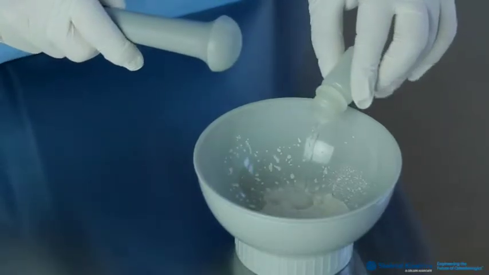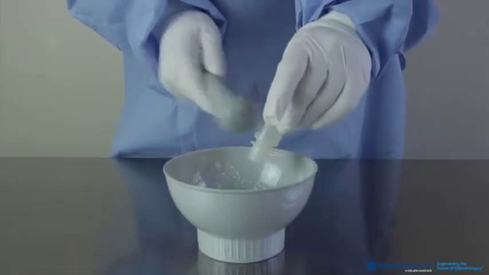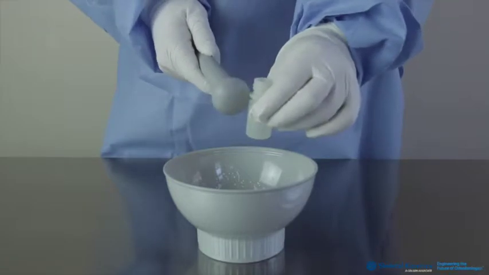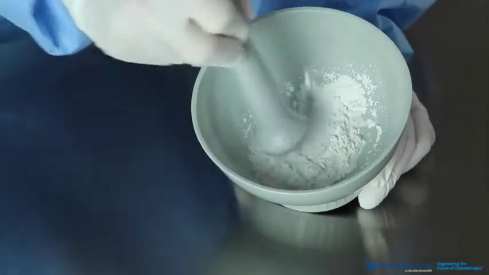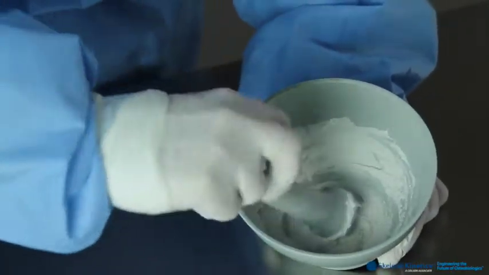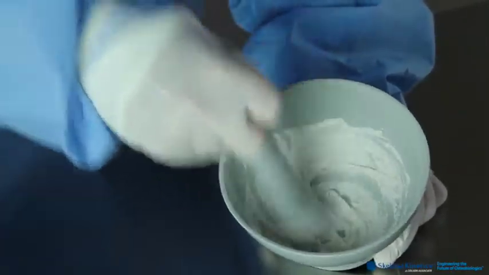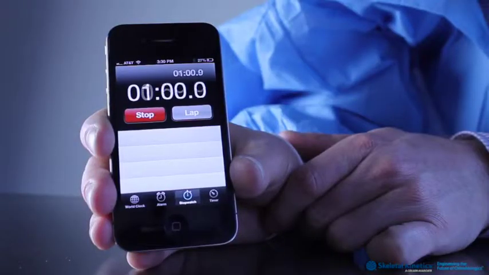Step 2. Remove the cap from the liquid vial and pour those contents into the bowl. Again, tap with the pestle to ensure all the liquid has been removed. Now, set timer for 1 minute and begin mixing. Mix using the entire mixing bowl, and mix vigorously using a shearing force as shown in this video. This will help to ensure the product is thoroughly mixed and ready for implantation.